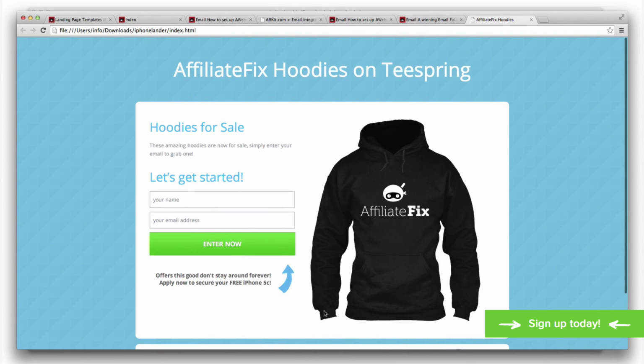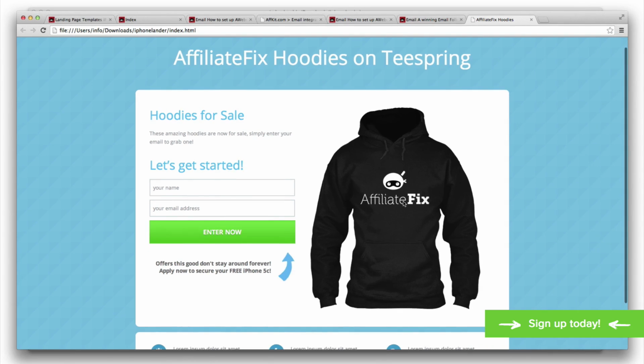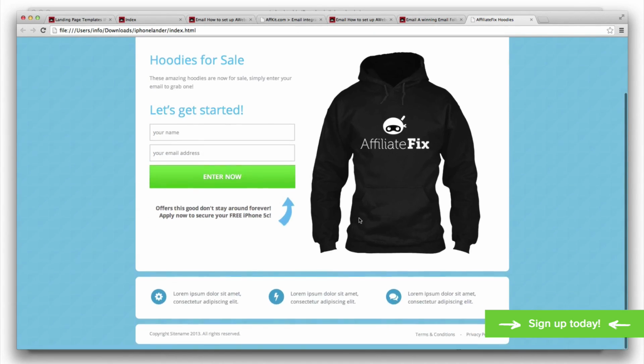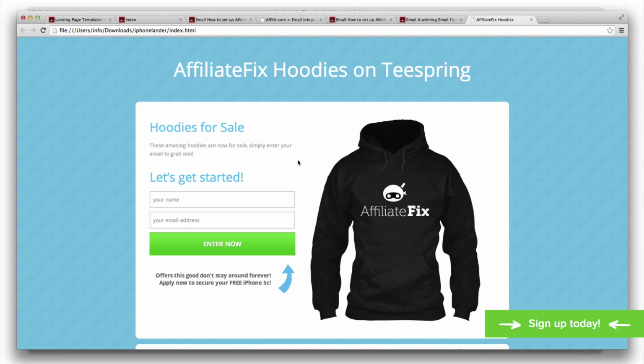But you just saw how simple and how quick it was for me to create a very, very simple but effective squeeze page and opt-in page for our campaigns. Like I say, Teespring is very hot right now. So put your t-shirt picture here, it fits perfect size, just download it straight from your Teespring page.